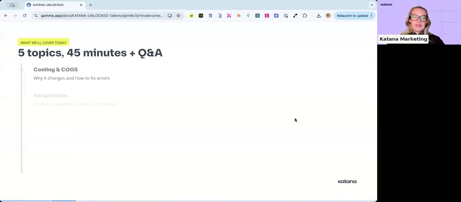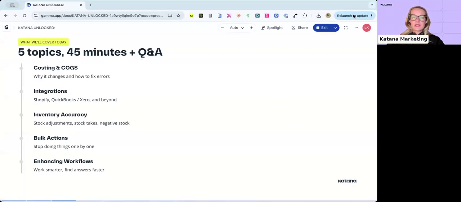What we are going to cover today: costing and COGS, integrations, how to make sure your inventory is accurate, how to avoid negative stock, how to do stock adjustments, etc. Some bulk actions, which will save you time so you can stop doing things one by one, and a few tips on how to enhance your workflows and operations, so you can work a bit smarter in Katana.